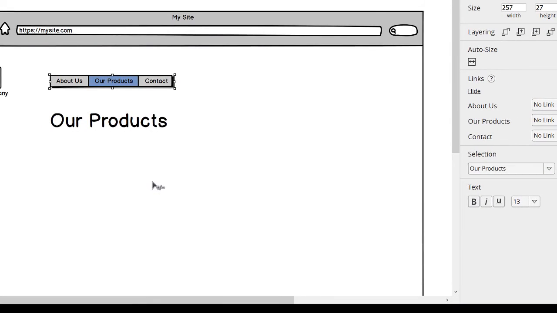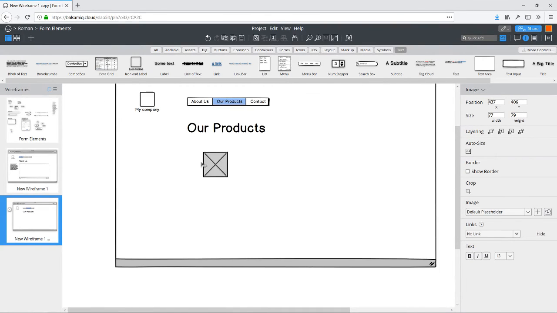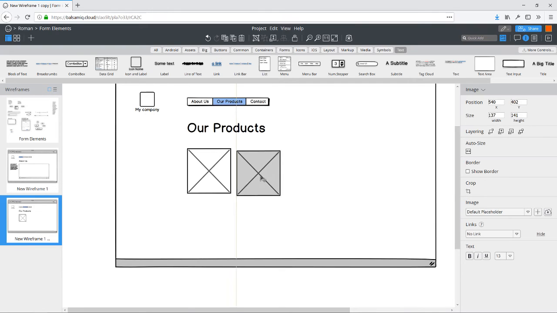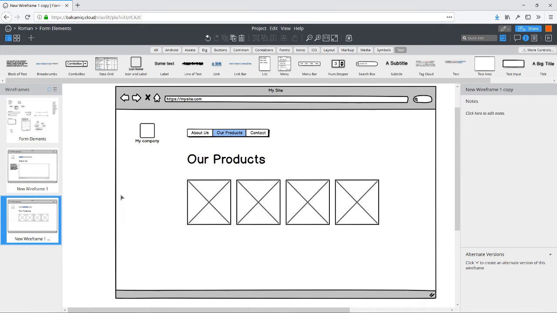And here, maybe we just have some thumbnail images. So image, that's just a box with an X. Make that a certain size, and I can hit Command D to duplicate it. And now I have 4 products that presumably when we click on them go to a detail page, right? So my second wireframe is already done in this very simple example anyway.